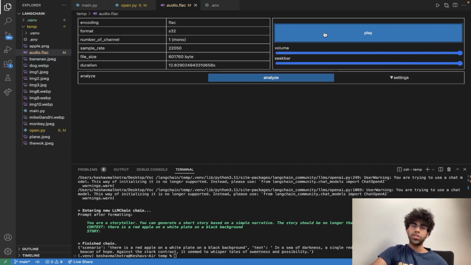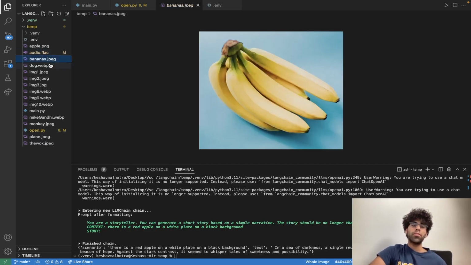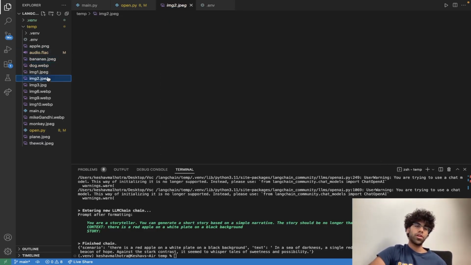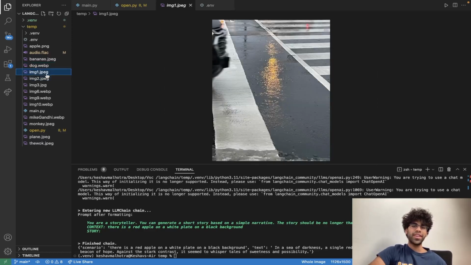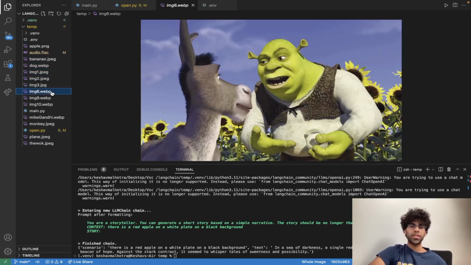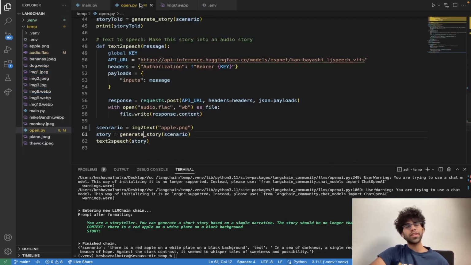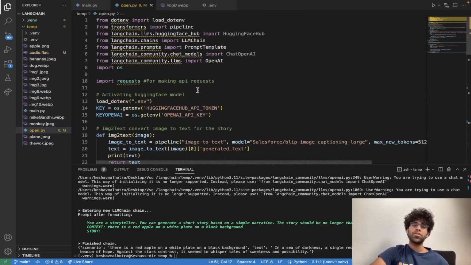So as you can see, it generated a short story just based on that. And you can do this with a multitude of images. Let's say bananas, a dog, Valentine's Day, a random cross, a walk I took, Shrek. You could do this with anything. But it's just a fun little way to use LangChain.